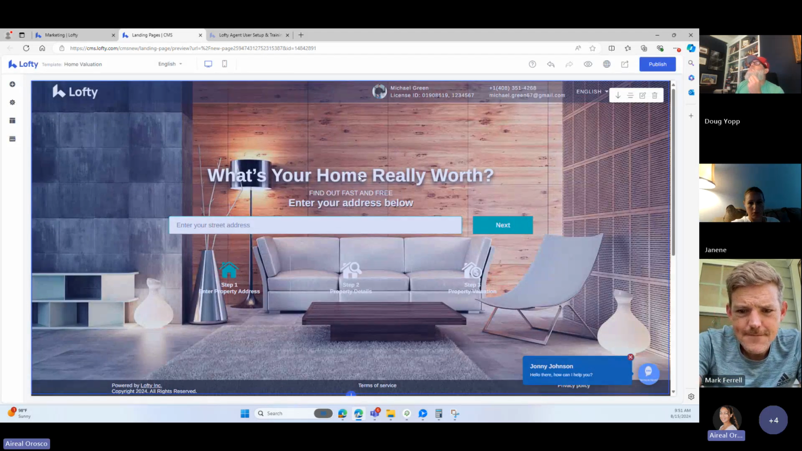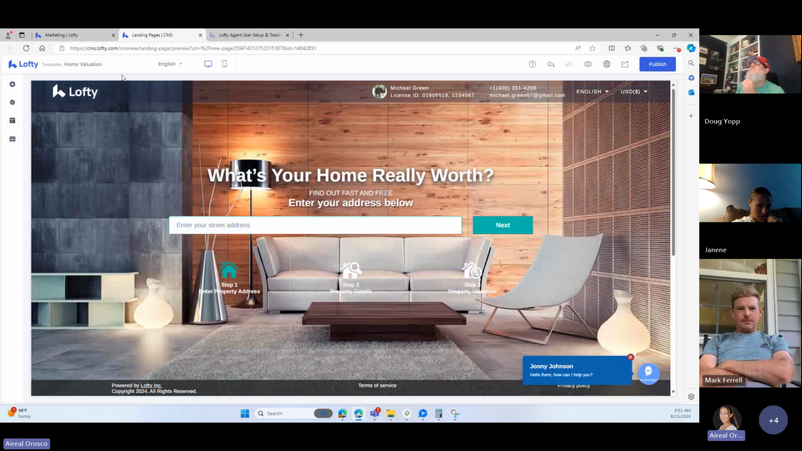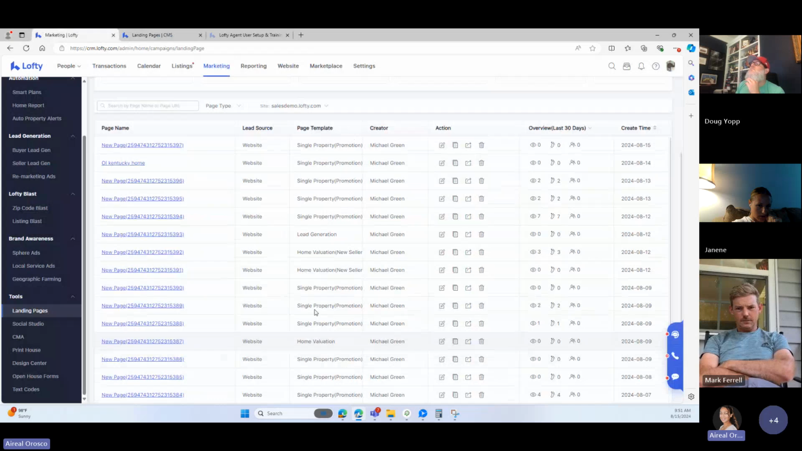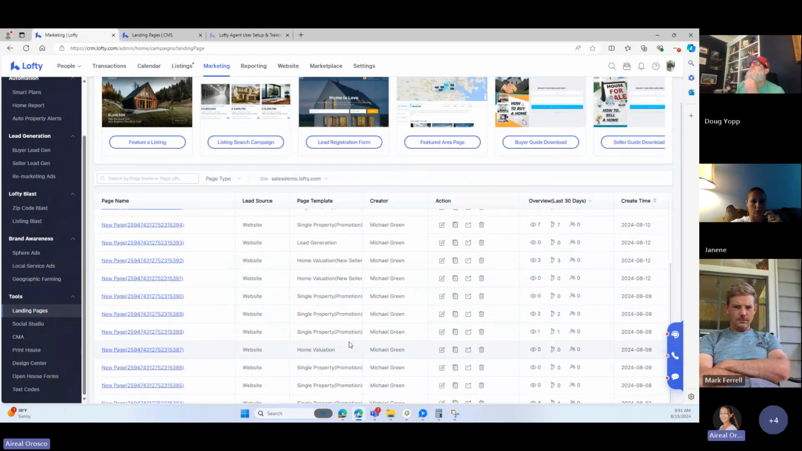All righty. Let's see. So QR codes. Yeah, lots of ways to use QR codes. Now for your landing pages, you have your list of landing pages that you've created over time. And if you wanted to see how well one did, you can see how many views and captured visitors you got on that landing page as well.